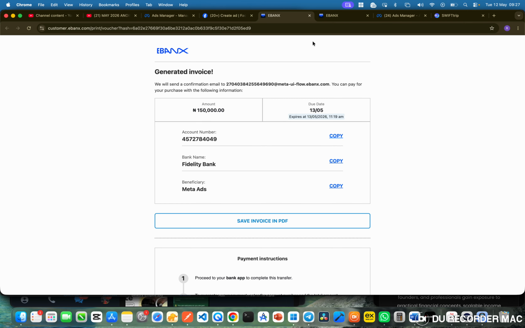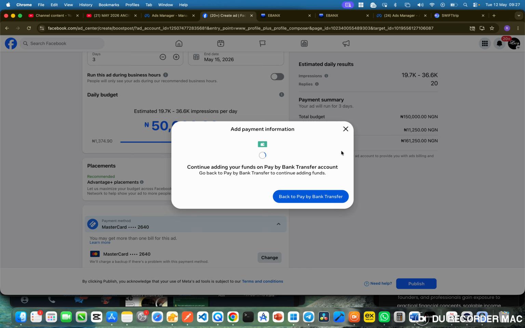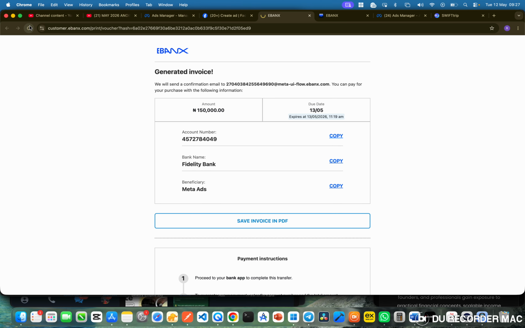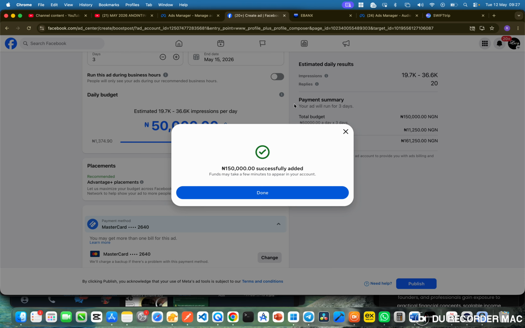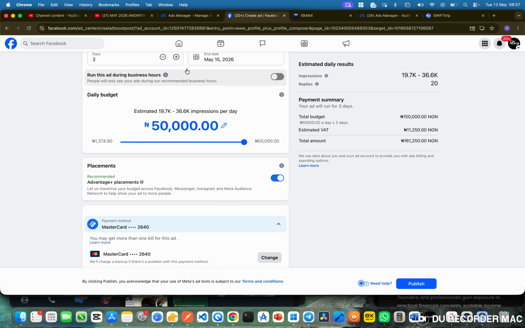Okay, so if payment has been made, you can go back and refresh your page. So I think it should automatically discover it. Let's click refresh. You'll be redirected shortly. Okay, 150 successfully added. So that's for that. If I refresh this page now, it's already added, and I should see it here. But if I refresh, all my settings would maybe scatter off, and I don't want that.